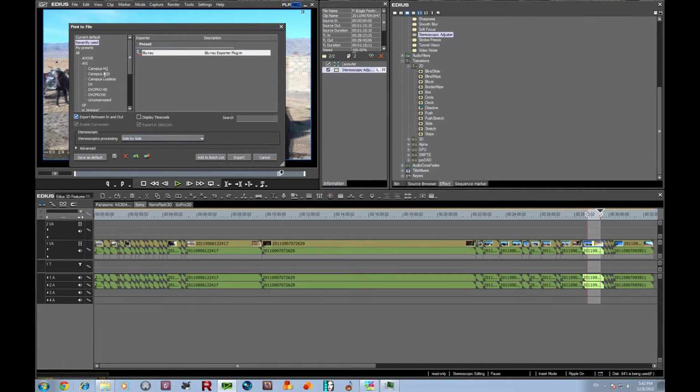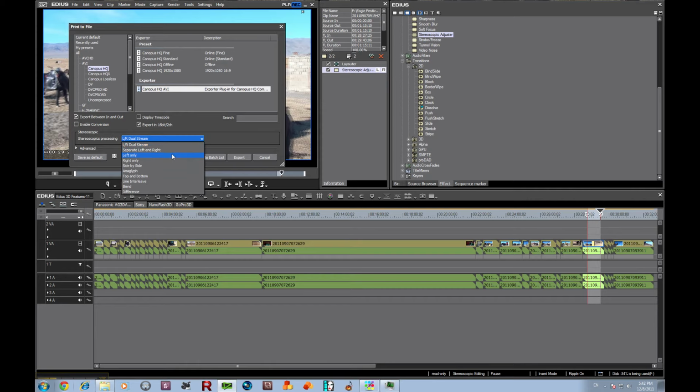I'm going to export this as a Canopus HQ file, which means it won't need any conversion. Notice our stereoscopic setting needs to be the last thing that you choose, because if you make any changes like I just did, you notice it jumped to left-right dual stream, and that's not what we want. We want side-by-side. So there we click it again, click export.